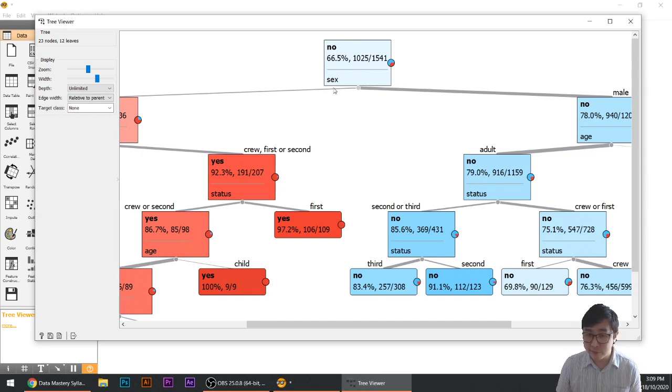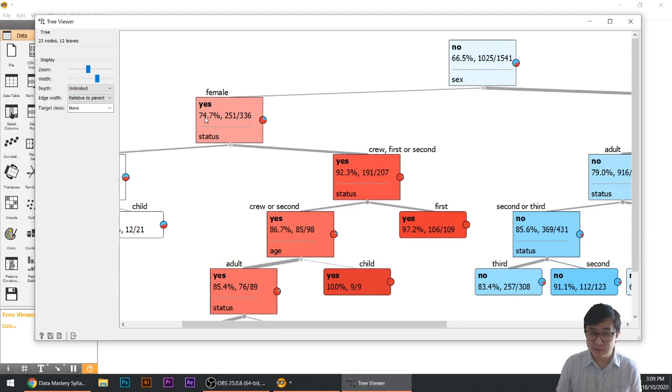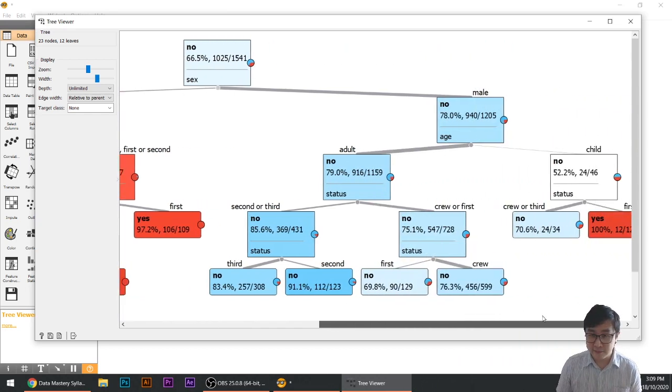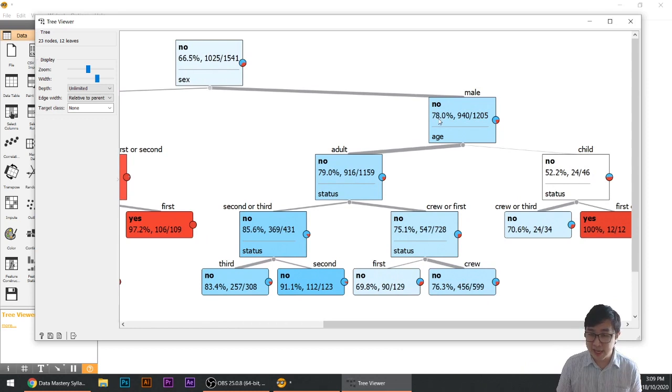Then the most important factor is the sex of the passenger. If it's a female, they are more likely to be yes. In fact, a 74% chance to be a survivor if they are female. So it was actually very good to be a female on board the Titanic. And if they were male, 78% of the males were not survivors.